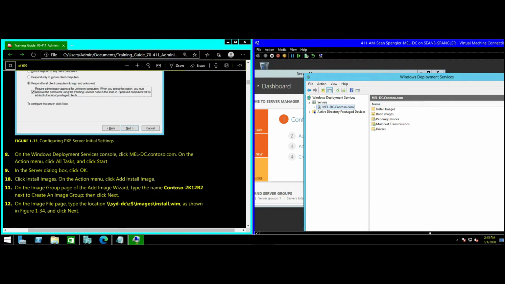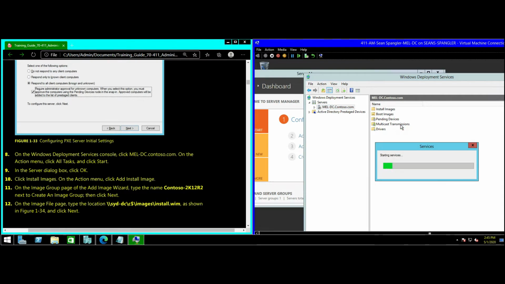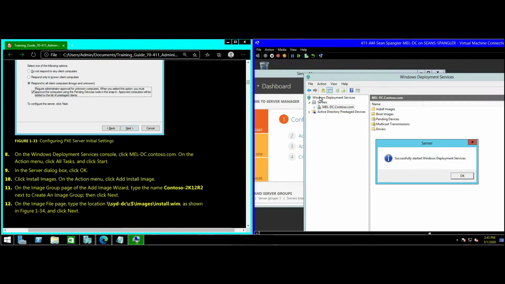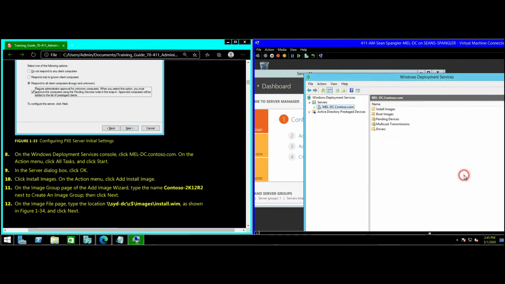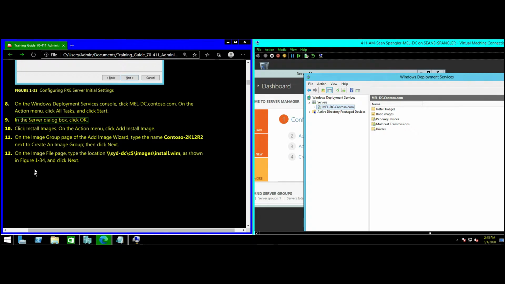All right, so on the Windows Deployment Services console, click the server on the action menu and click All Tasks and click Start. So it means right click on this, All Tasks, click Start. It should fire up this little square and it should turn green on us. Green little arrow. Okay. So that popped up, we clicked OK. So next, click Install Images on the action menu and click Add Install Images.